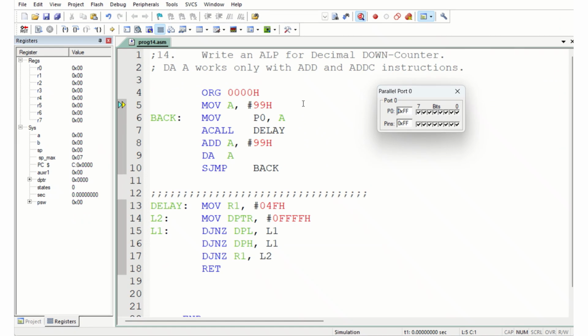See, the program is the same as program 13 that was previously discussed in another video. The only change you can observe is that there we made use of add a comma 01. That's an incrementation operation, so decimal up counting, and here is the down counting operation. As discussed in the previous theory, we have to make it add a comma 99h. So that's why that one instruction is updated. Everything else remains the same.